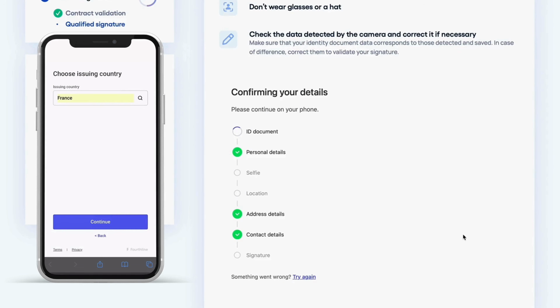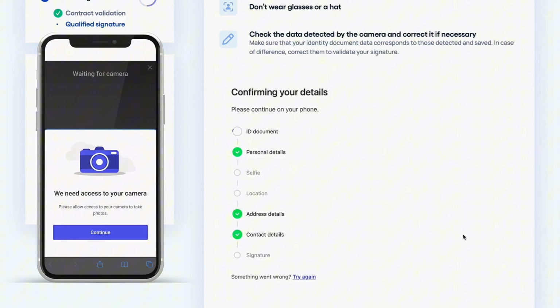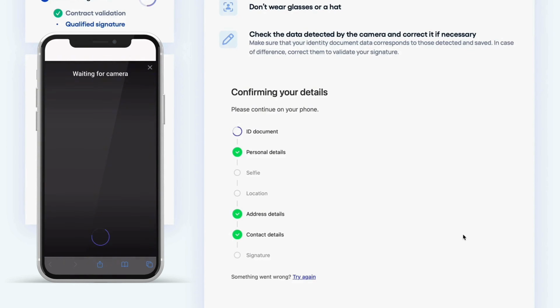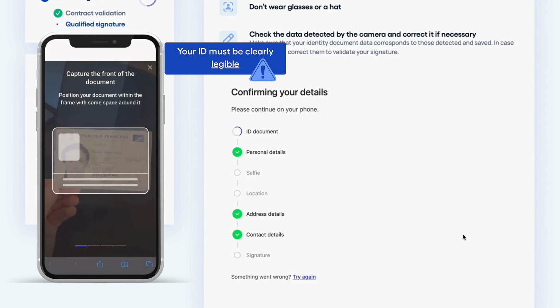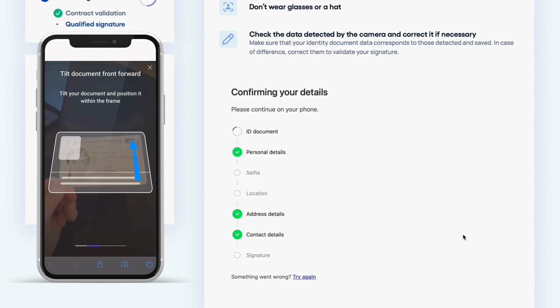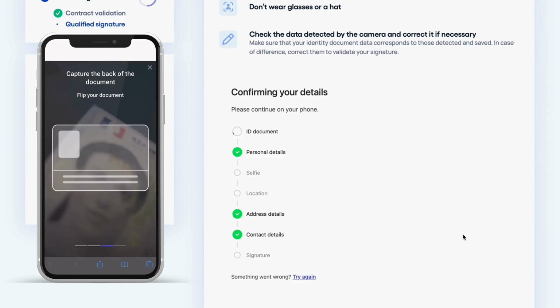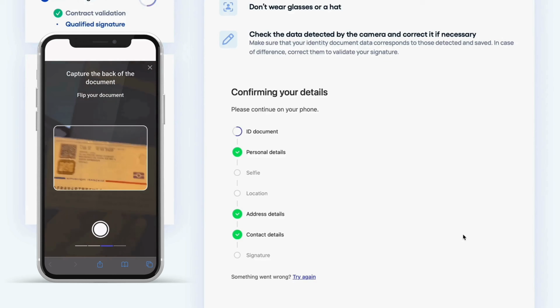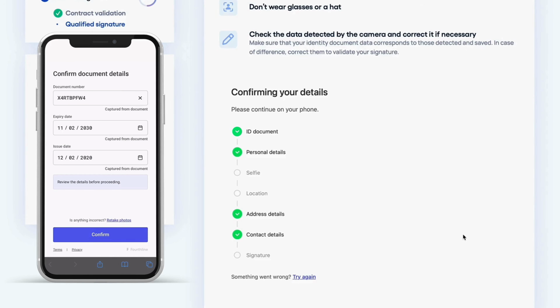Select the country that issued your identity document, then choose the type of identity document you want to use. Next, allow access to your camera so you can take the required photos. Before continuing, make sure your document is completely legible. Take a photo of the front of your identity document, then make sure the image is clear before confirming it. Next, follow the instructions to photograph your identity document. Review the document details and confirm that everything is correct.